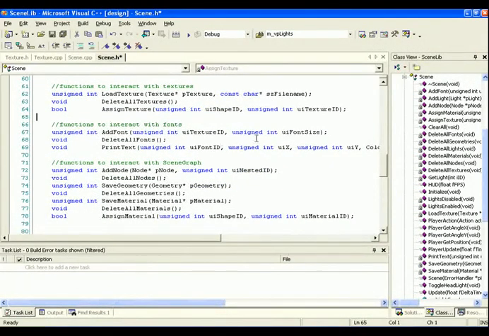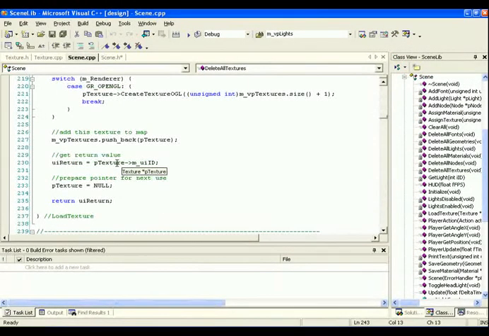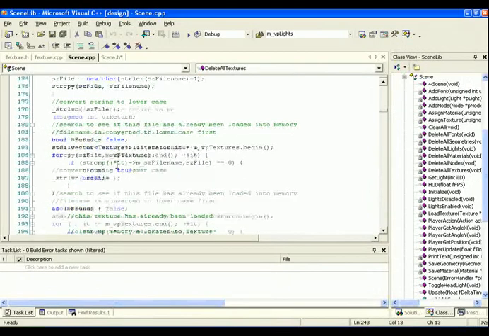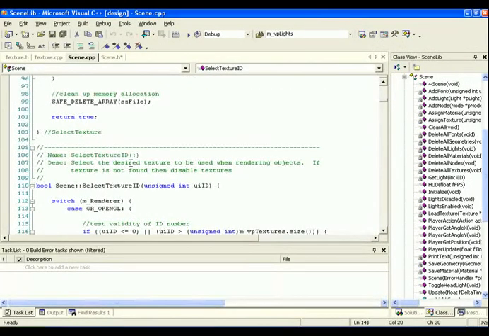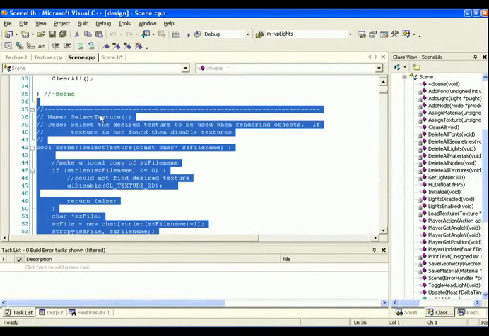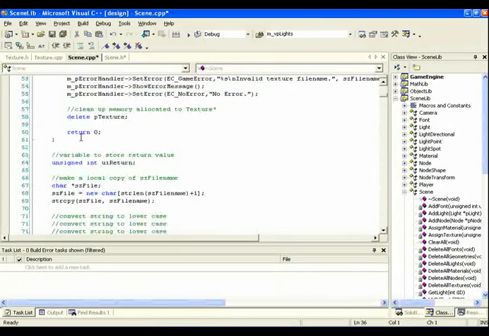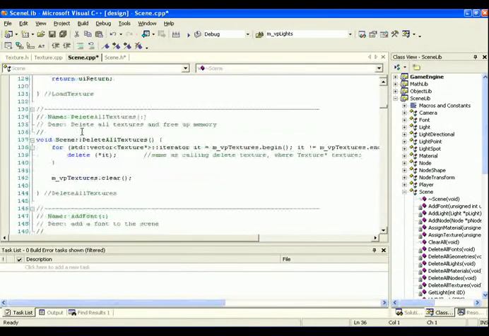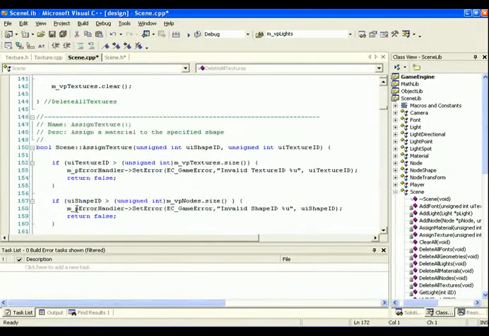And we might as well go inside of our code and delete the stuff that refers to selecting the textures. Here's the select texture ID and select texture. Okay, so they're gone now. And underneath load texture, we have delete all textures, and then right here I'm going to put that new function, assign texture. It's pretty short.